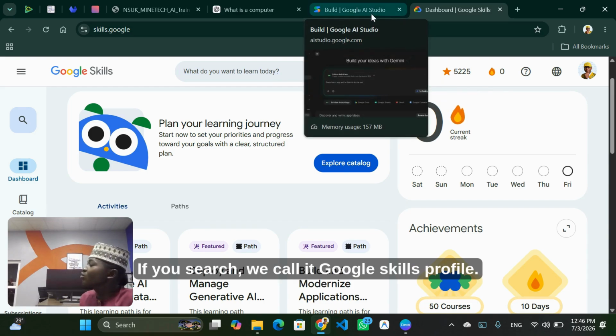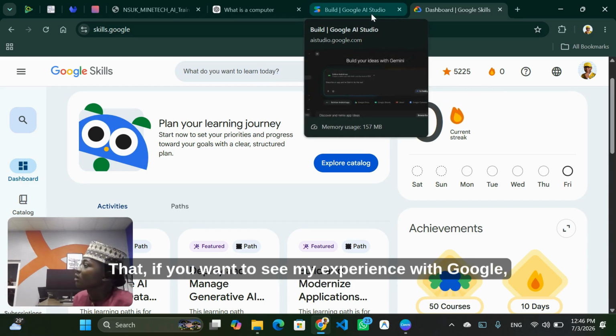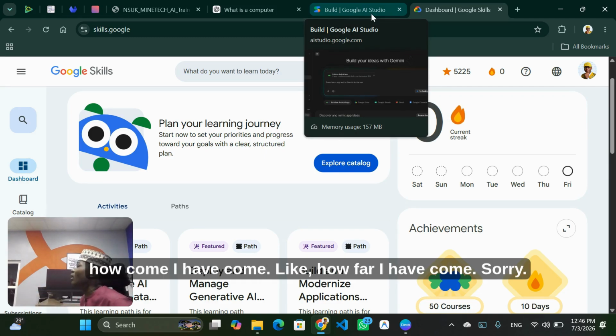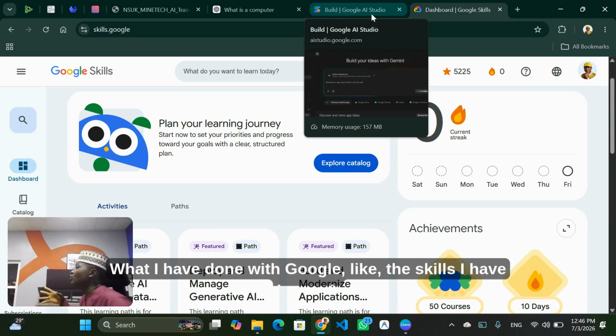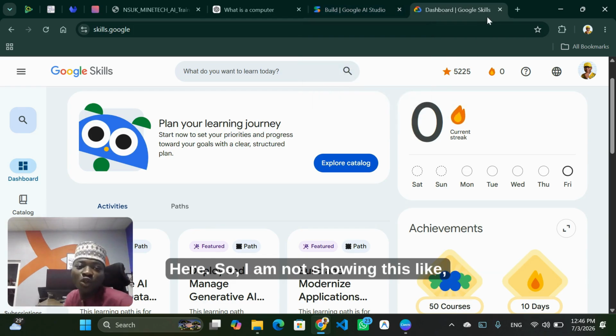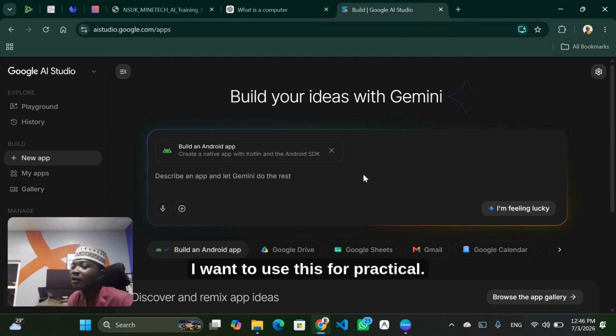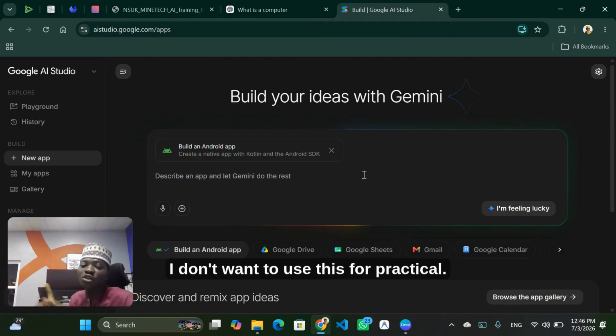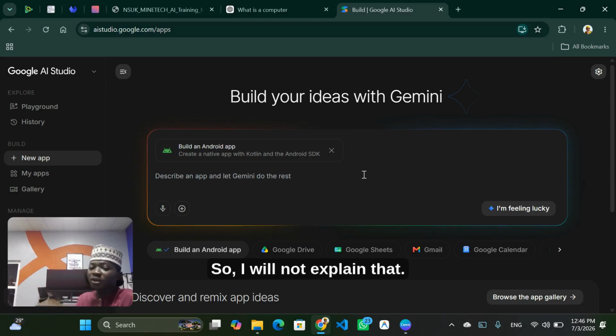If you search, we call it Google Skills profile. If you want to see my experience with Google, how far I've come, what I've done with Google, the skills I've learned, you can see it there. It shows my public view profile. I'm not showing this because I don't want to use it for practical, so I will not explain that.